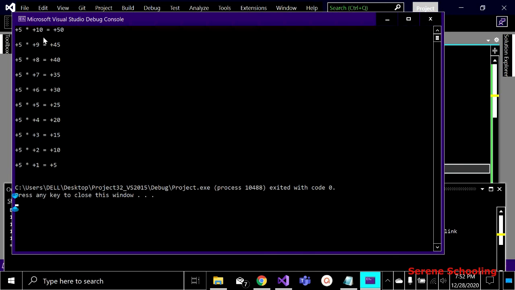Okay, so you can see that our table is in reverse order. You can see by calls to CRLF, we have displayed 2 spaces of lines as well, and this is the complete table of 5.